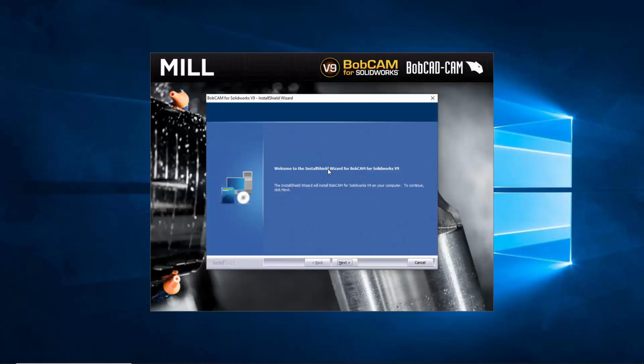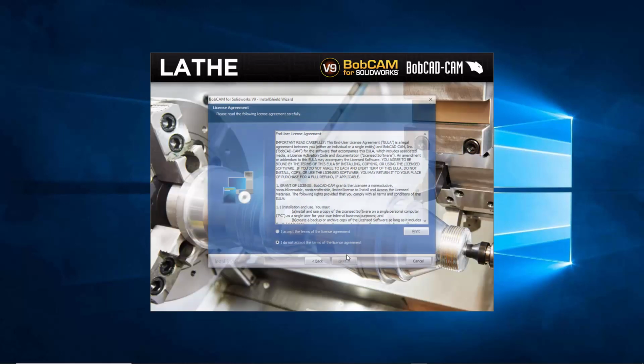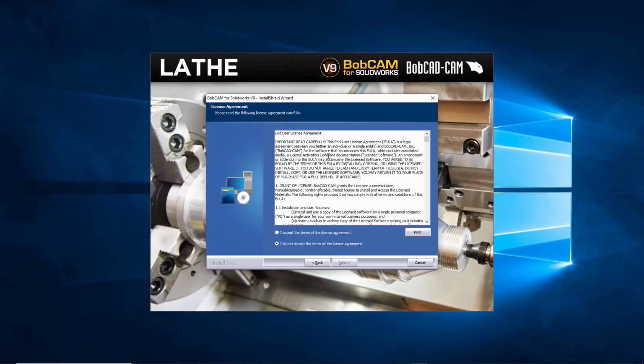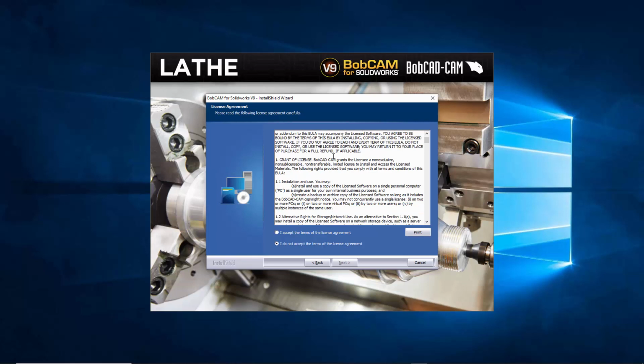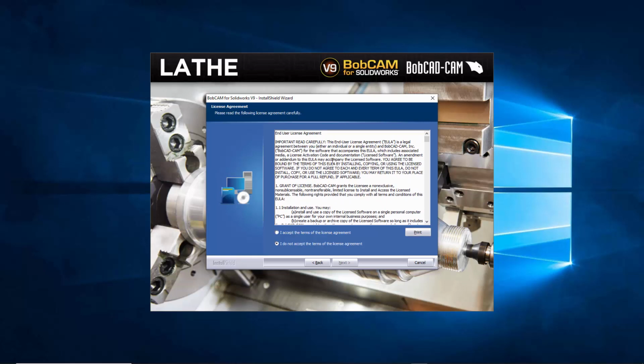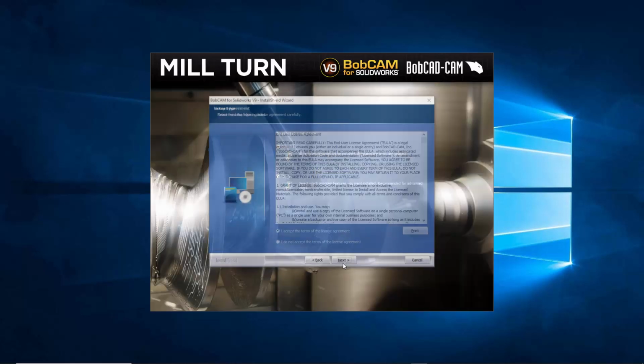Right here, it's just preparing for the setup of BobCAM, and then it's going to load the Install Shield wizard. From here, all we have to do is hit next. And then right here is our end user license agreement. You can read through this. If you do not accept any terms, you say, I do not accept, and basically hit cancel because you're not going to be able to move past this point. Otherwise, you're going to say, I accept the terms of the license agreement, and then hit next.